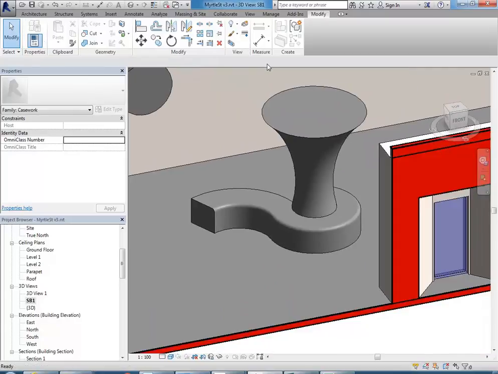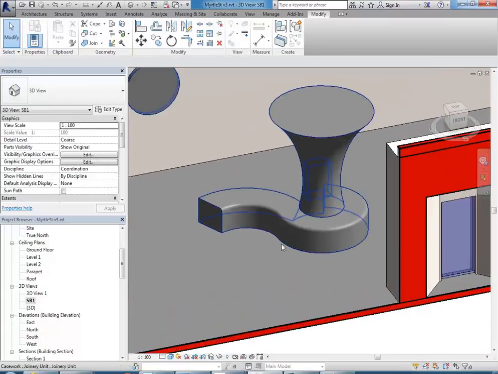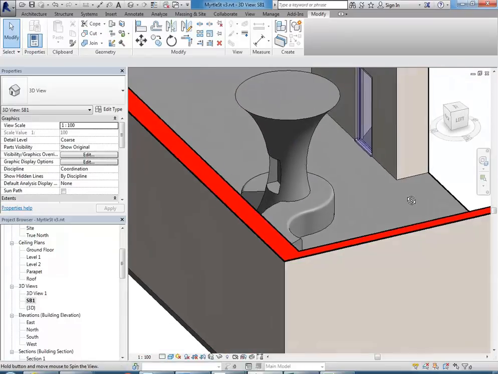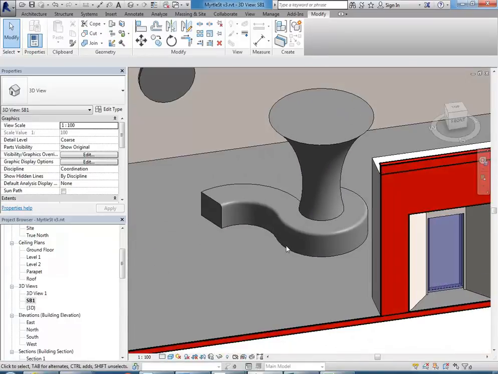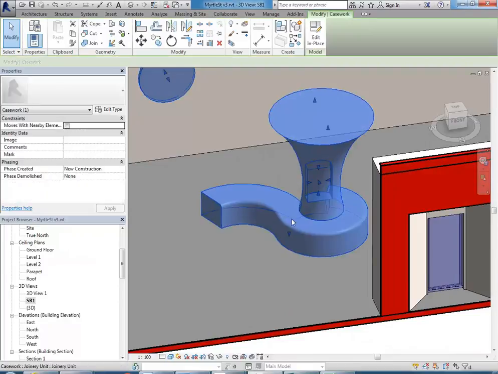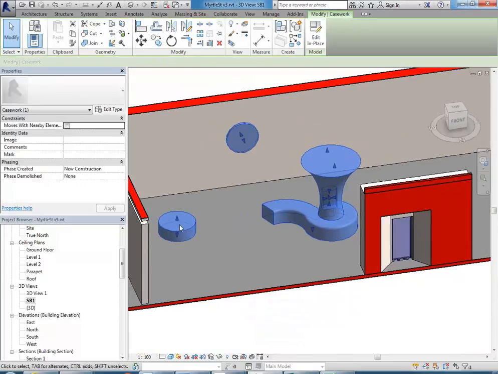So I'll finish that one there. And you'll see then that is an in-place family. So all of those solids together, we've got the two solids and then the void as well. They make one in-place family. And if I select any of it, it'll select the whole thing. And the other solids over there as well, because they're all one. Now, it may not make sense to have them all together.